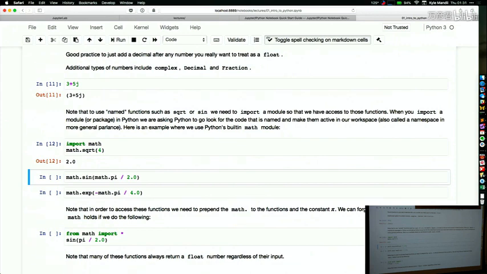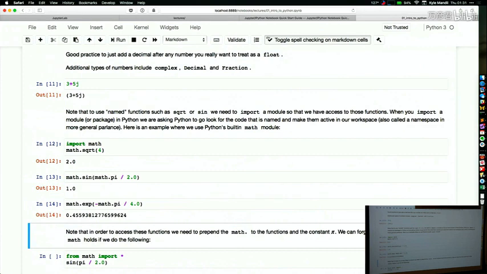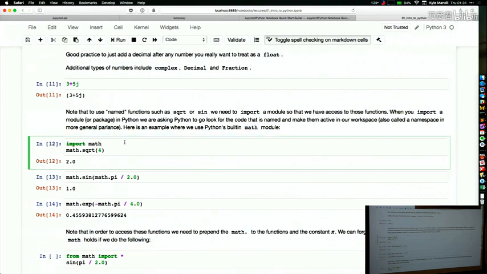And there's other things. So if we want to take the sine of pi over 2, the constant pi is in there. Or the exponential of pi divided by 4. So this would be e to the negative pi over 4. We get some long number approximation of that value. All right. So there's lots of different things in math.